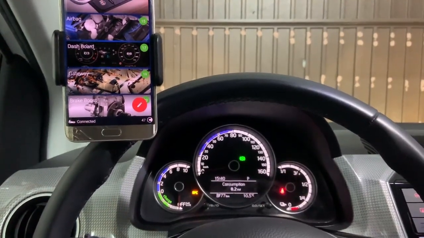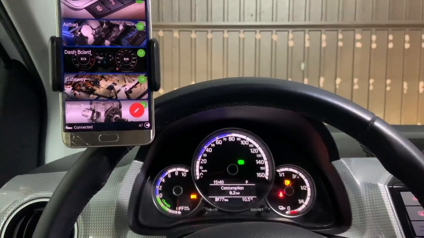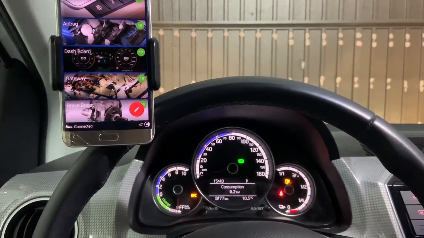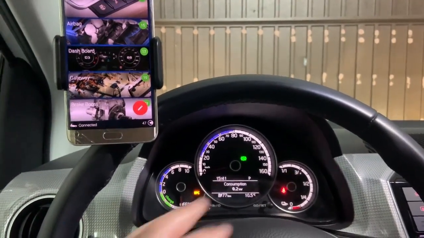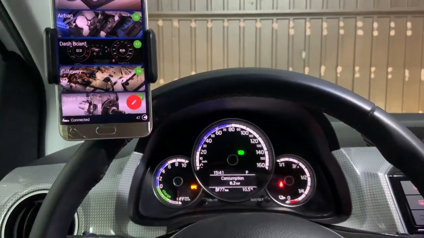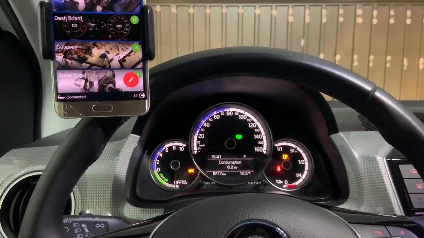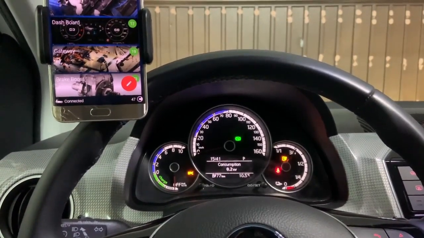For those of you that don't know what E sound is, this is artificial sound that is installed in the car in order to alert the pedestrians that there is a vehicle around them. These cars, actually the electric vehicle cars, are very quiet. That's why this is needed, just to inform the pedestrians around the car that there is some vehicle on the road.